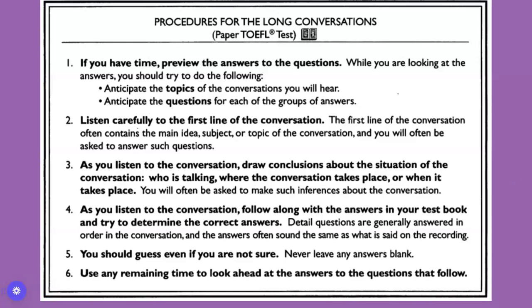Use the remaining time to look ahead at the answers to the questions that follow so that you can guess the topic, so that you can try to anticipate the questions that you will be asked.